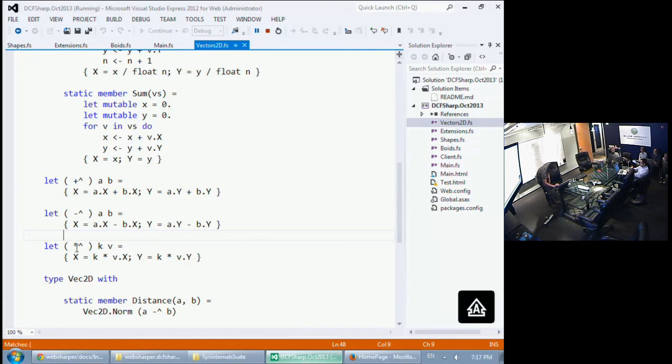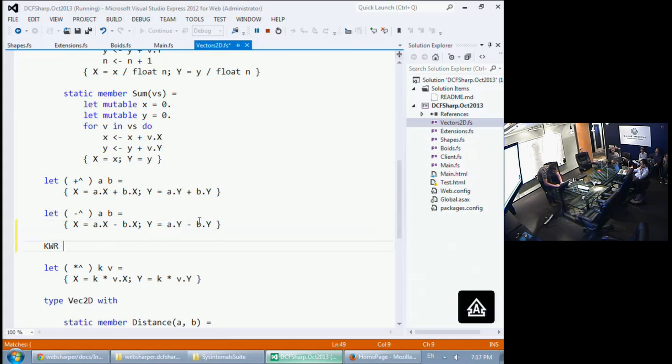This star-hat, k is actually a float, and v is Vector2D, and the type of the whole thing is what? Can somebody give me the type of star-hat? Vector2D. Would it be Vector2D for the term type? Oh, what I'm actually asking is the type of something that is defined as star-hat. For example, I can give it a name.